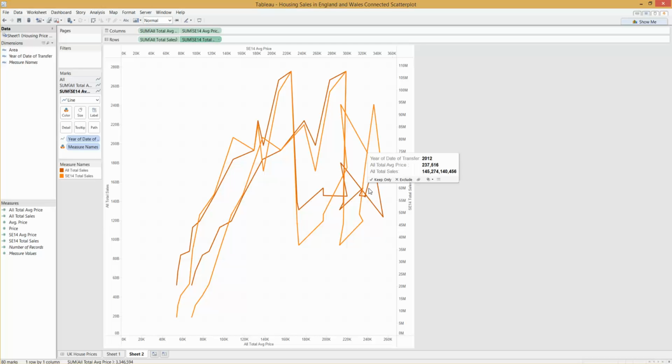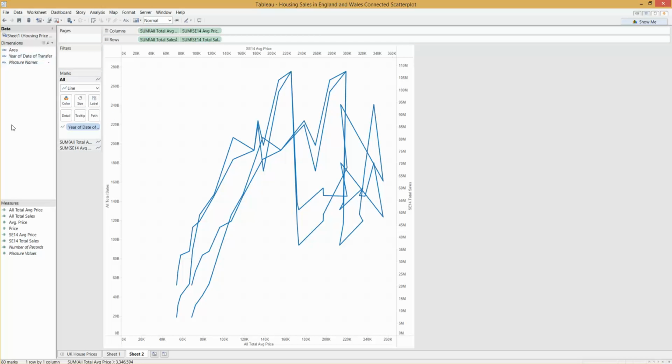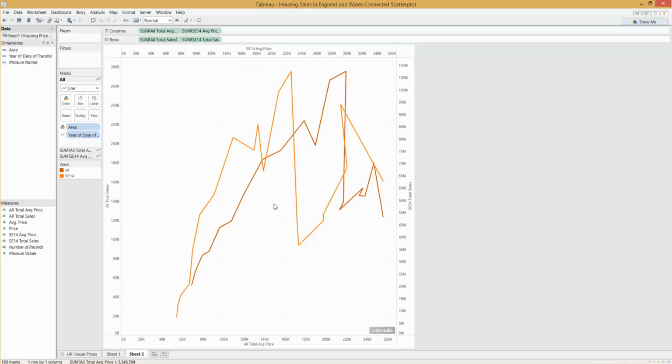But we've got this kind of gobbledygook happening now. So what we actually need to do, just to show this more clearly, is strip everything back to our one mark, and then just re-add and only on the all marks card. So let's add our year back onto our path. Let's add our area onto color. And Tableau's actually cleaned up that view for us now that it is a dual axis chart.